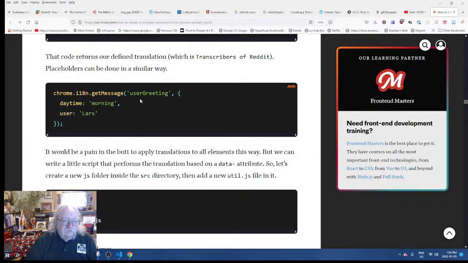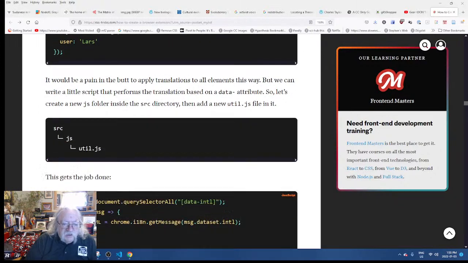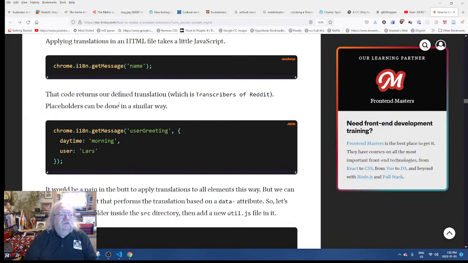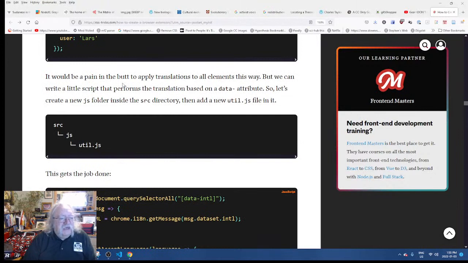Placeholders can be done in a similar way. So get message, user greeting. These are our variables that we could define on the fly as we needed to. It'd be a pain to apply translations to all elements in this way, but we can write a little script that performs the translation based on the data attribute. Okay, I'm not really seeing it as being a pain, but okay.